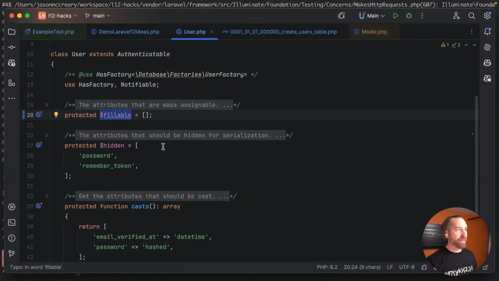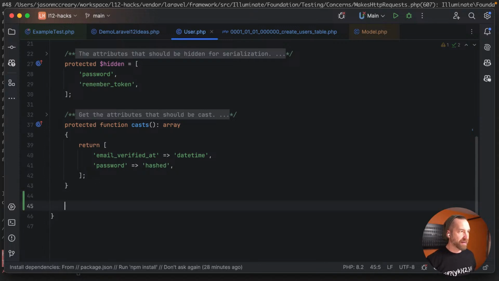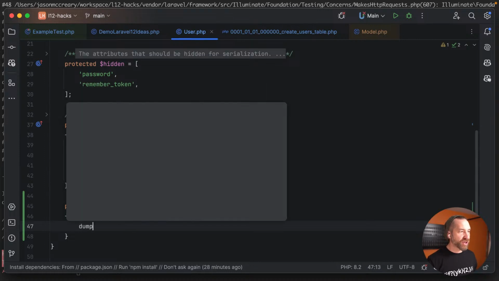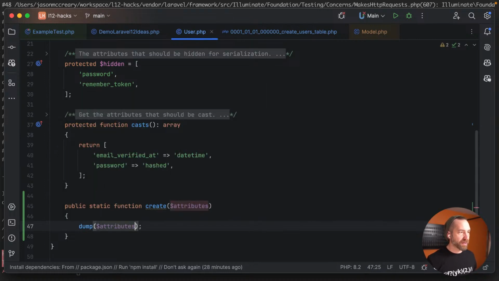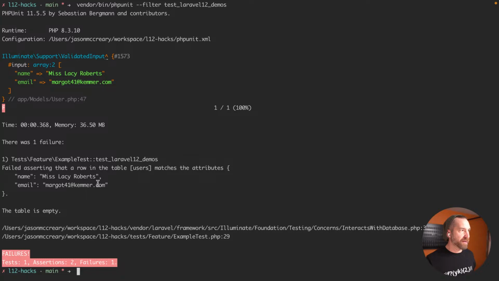But instead of removing a type hint, what I want to see is, can I, again, I don't think you can call, you have to call create statically. So if I put a public static create method here and just accepted attributes, I just want to dump the attributes here. Let's see if this gets the validated input object. Can I overwrite it in this capacity? And I can. See, I get validated input. There's my input.